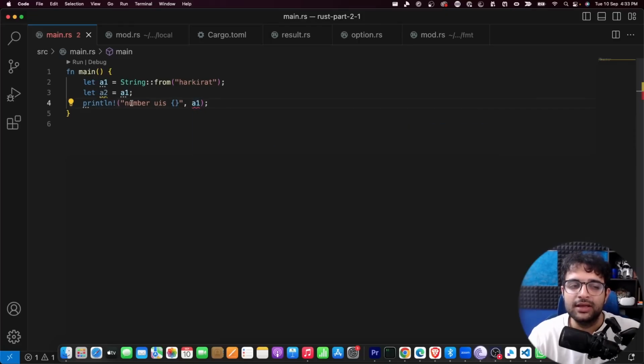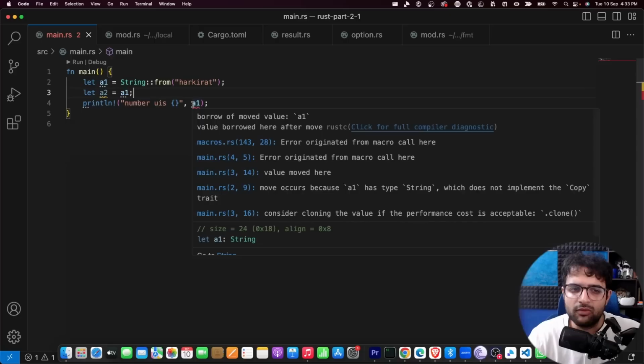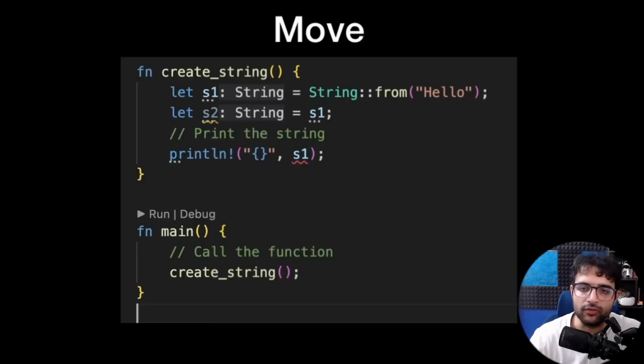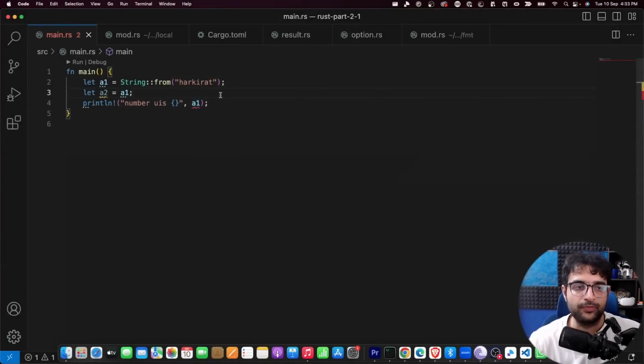It says you are trying to borrow a value. Now we'll get to what borrowing is and why it says that you're trying to borrow a value here. That's because the println macro borrows the value. Don't worry about that. But what is the second part here? Borrow of moved value a1. What were we learning in this section? We were learning about moving. The second thing, we have understood ownership. We're understanding about moving. What does the code say? The error says you are trying to borrow a moved value.